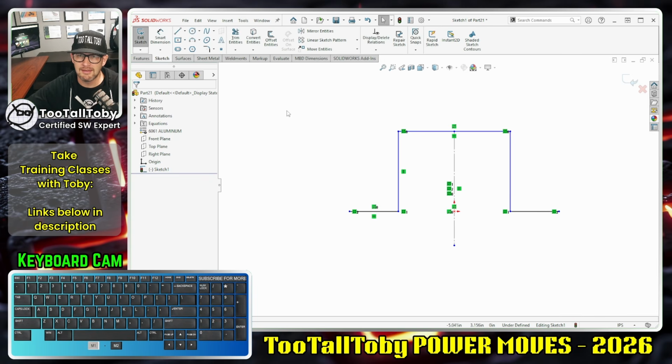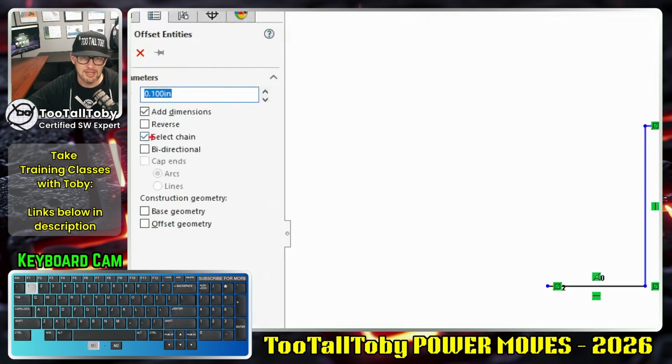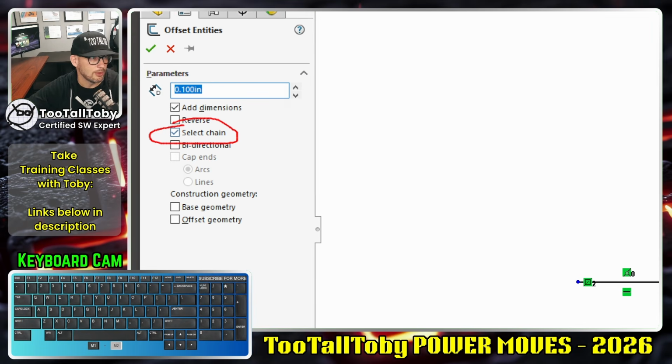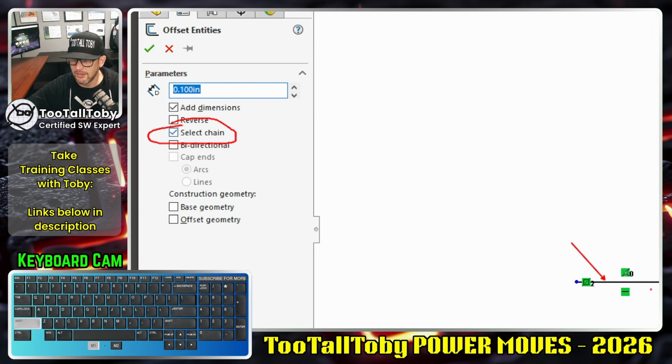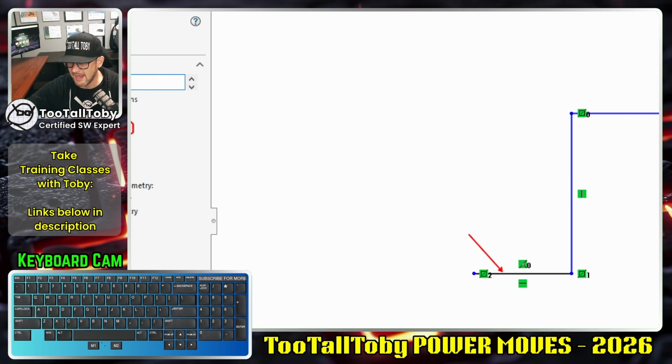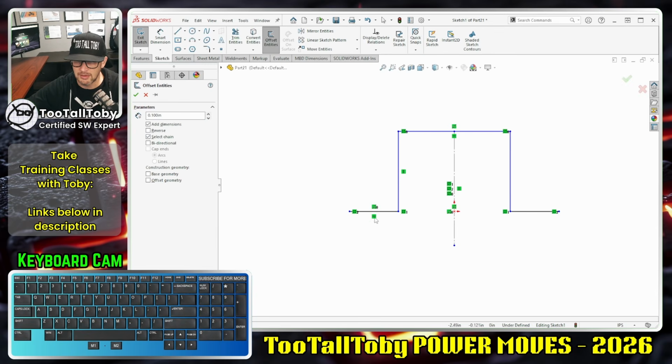So here we see we're in SolidWorks sketch mode. We can go in here to offset entities. There's an option here that says select chain, which means once we select the first line, all the other lines that are connected at the end points will be selected as well. So we're going to say select chain. We'll click on this first line here. See all the lines were selected.